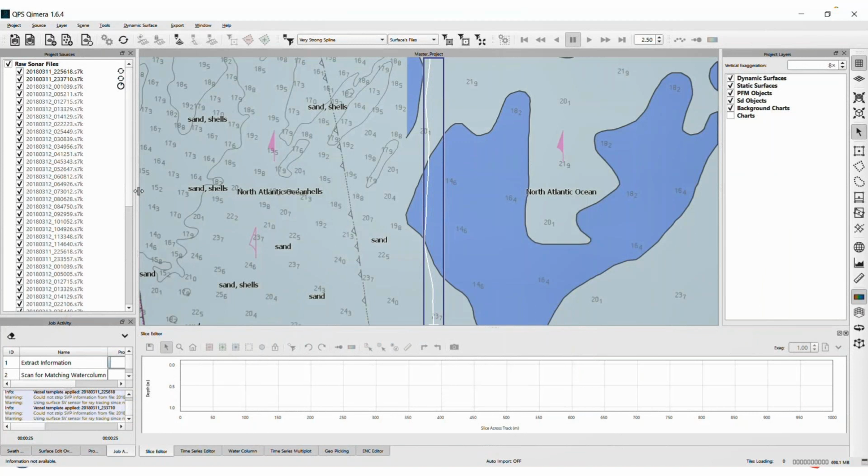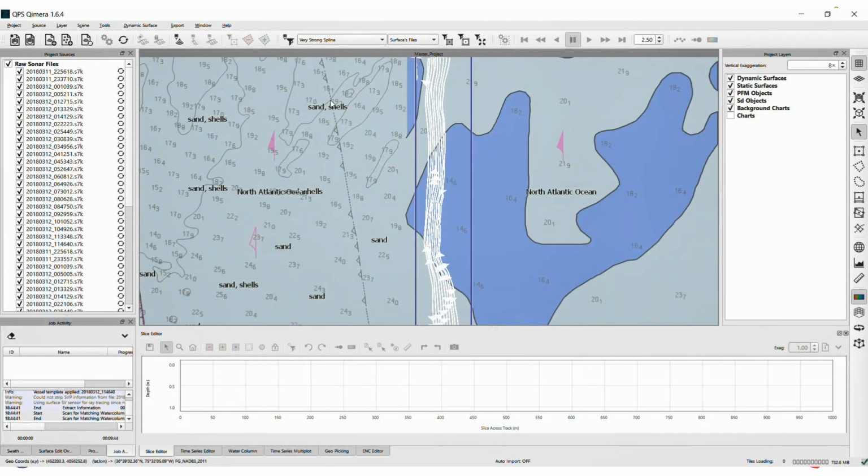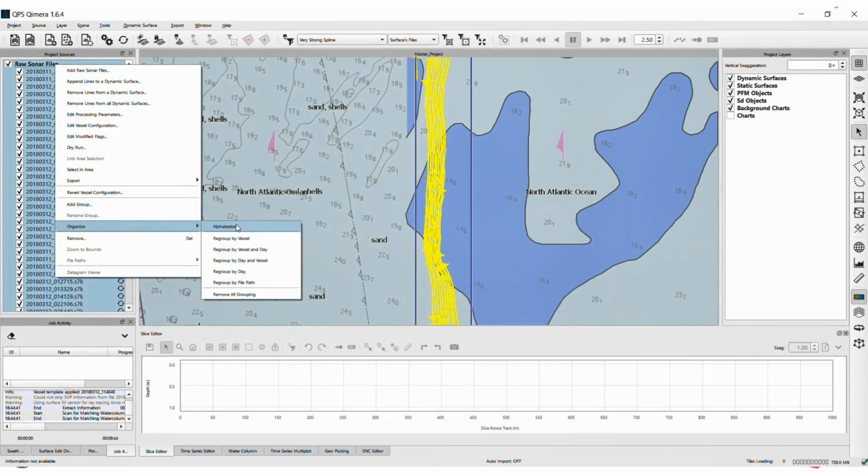So these lines are coming in now, and the next thing I'm going to do, QIMERA has some nice ways to quickly organize your lines, really any of your data. You'll see a lot of different options here. I'll defer the processing for now, and then I'm going to organize these lines quickly by vessel and by day. You see there's plenty of options, so I'm going to do that first.